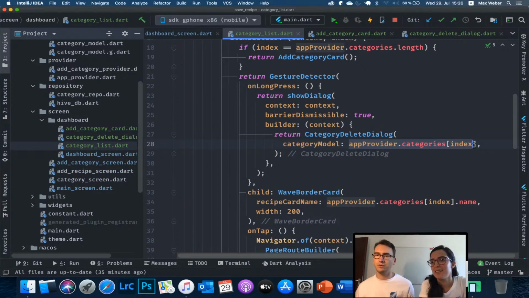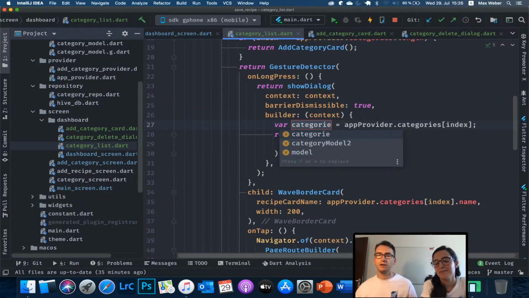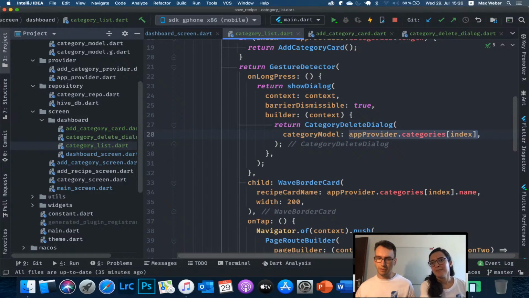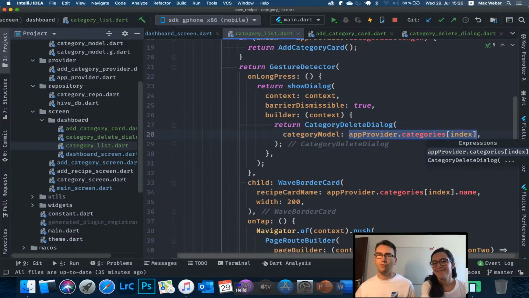Yeah, I think that is the most crucial part at the end, and it can solve so many problems if you do that right. So I want to create a variable for this category part because we have that all over the place.